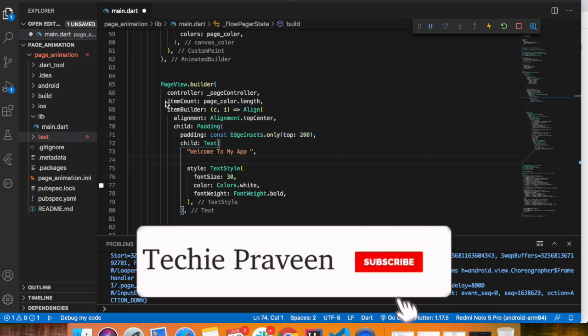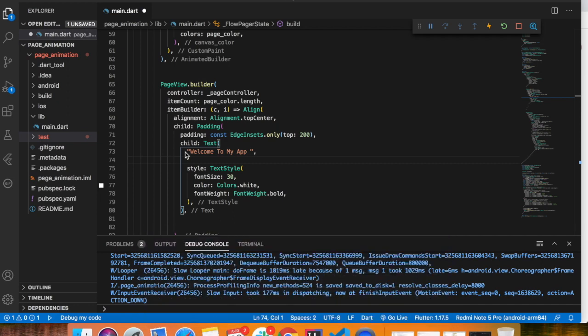So basically I'm using a text that is "Welcome to my app". If you want, you can also create a real-time page, or you can use a number of images, icons and buttons inside this page view builder. So basically, a page view builder is used to create pages, right?